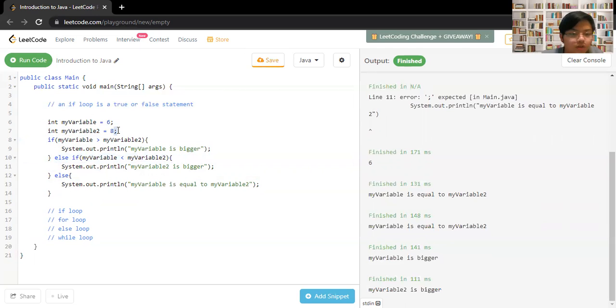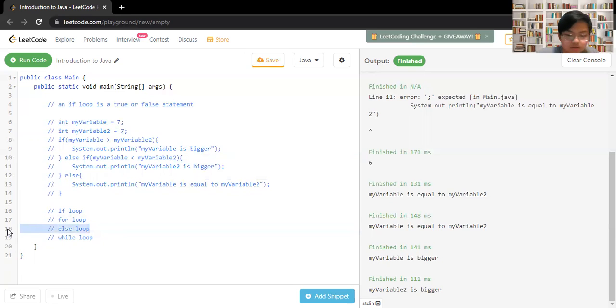But what if these two are equal again? Let's say this is 7, and this is also 7. We check the first one: is my variable bigger than my variable 2? No, because they're equal. So we move to the next one. Does else if work? No, because my variable is not smaller than my variable 2. They're equal, so we move to the last one, else. We just print this because these two don't satisfy. We just go with the last case. And this is our if, else if, and else. So we don't need this when we've done these two.